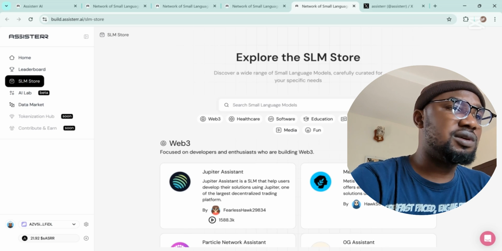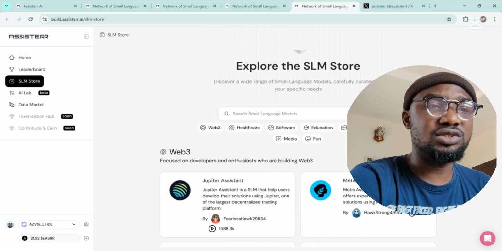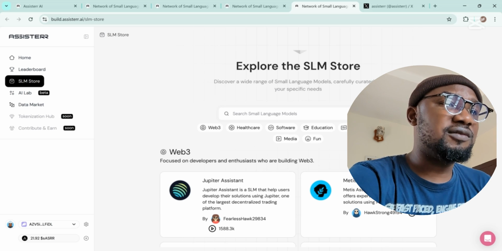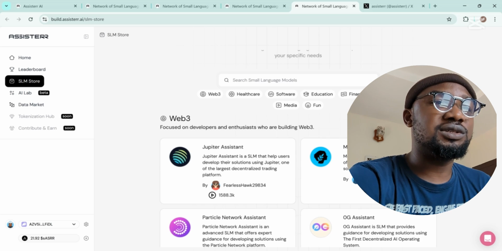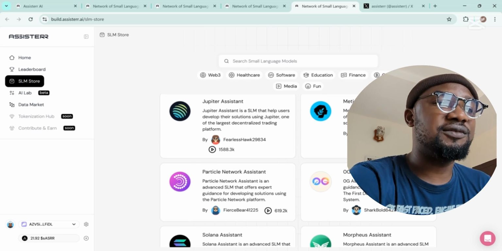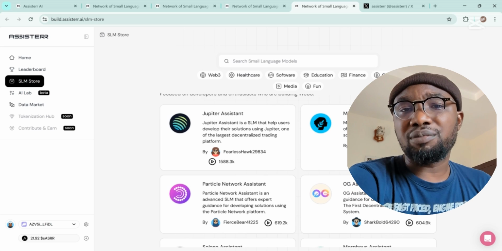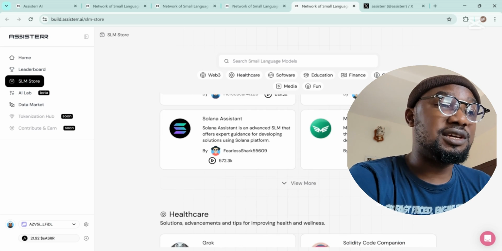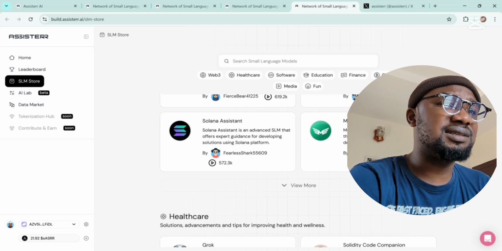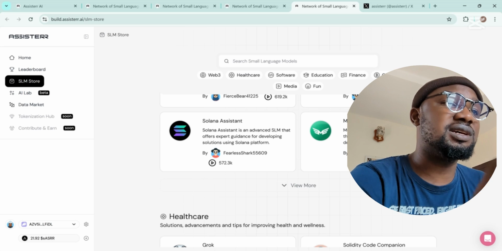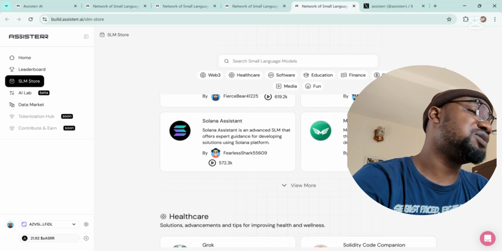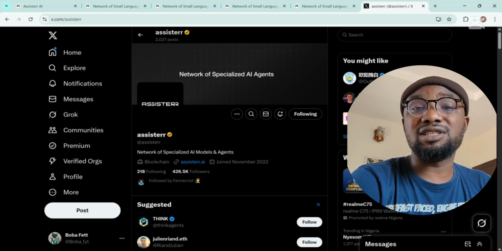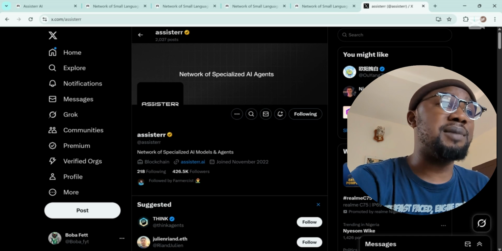And then we have the store, and on the store they said, discover a wide range of small language models carefully created for your specific needs. So definitely, I think some people in the community are already creating their own SLM, and they have them on the marketplace here. They have something in the healthcare system, Web3, software, education, finance, crypto, media, phone, and so on and so forth. So I think this is what this project is all about, and they might be up to something.